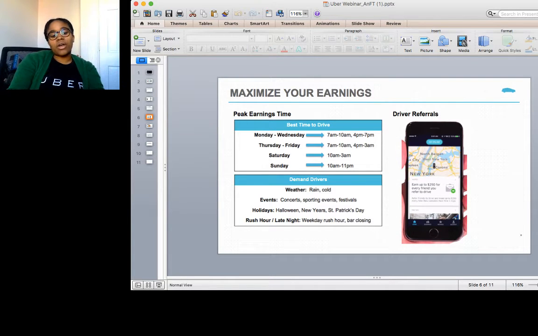Holidays as well. Halloween, which just passed, is basically one of our most important holidays from Uber's standpoint, besides New Year's Eve, right? Just because we want to make sure people are getting to and from, we want to make sure they're safe, they have a reliable ride. So those holidays are definitely busy.